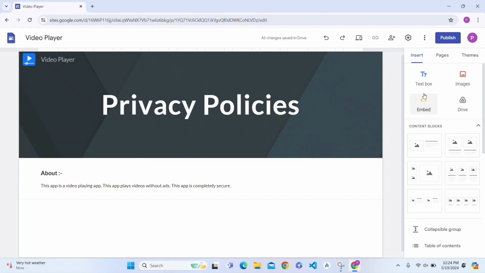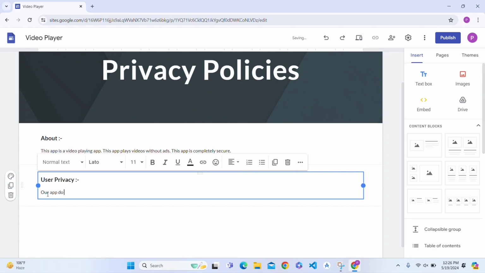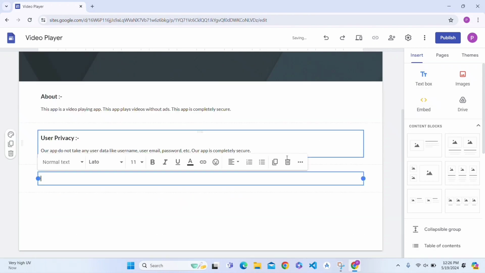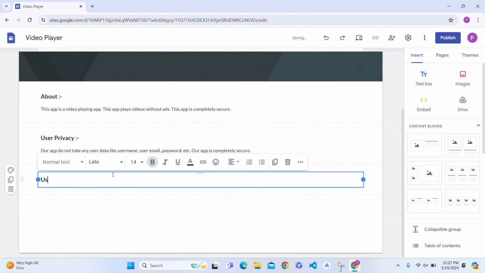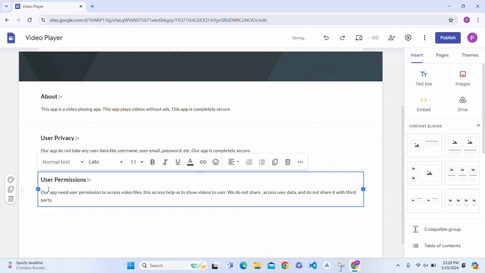Below this, add one more text box and give it the title user privacy. Inside it you can write all the data you collect from the user, like username, user email, user password, etc. And then below this add one more text box and give it the title user permissions. Write here all the permissions your app asks the user for, like user location, user storage, etc. And also tell why your app needs this.